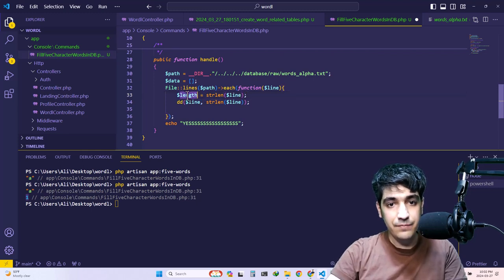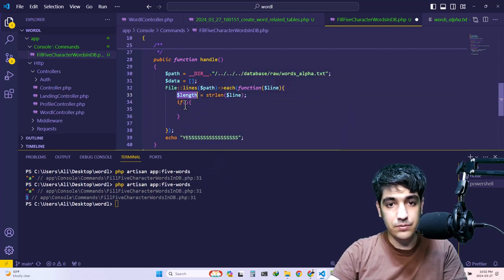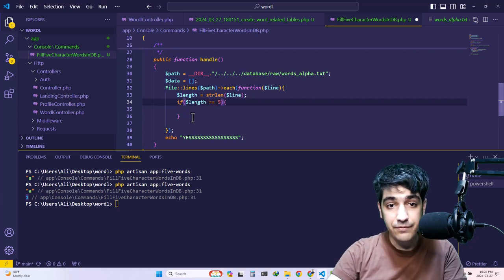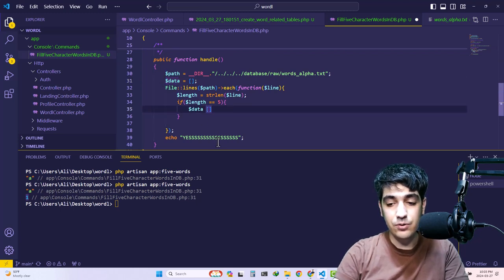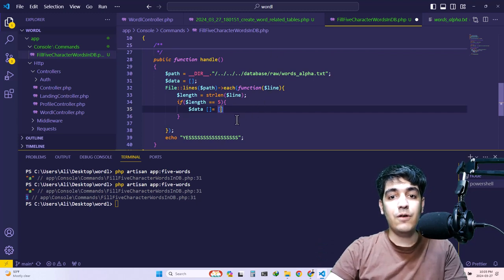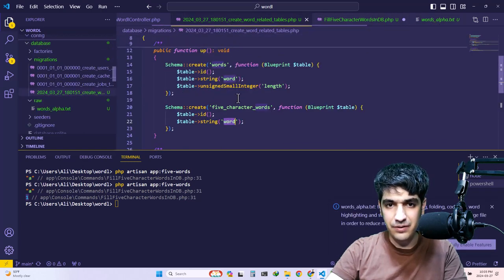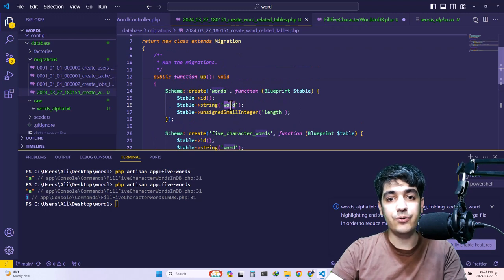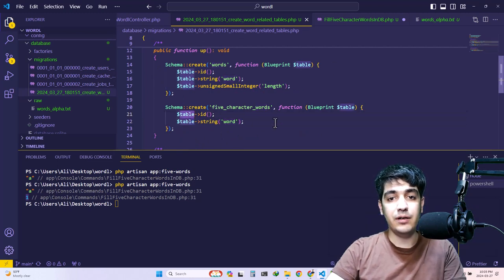Okay, now we have the length, and now we can say if this length equals 5, so it's a 5 character word, then we need to add this to data. So data is going to have a new thing, which is going to be an array of all the possible things that it can have. For the other table, we needed two things inside our array: one word, one length. But for this one, we only need one thing inside our array, and that's only the word, and the ID will be taken care of automatically.